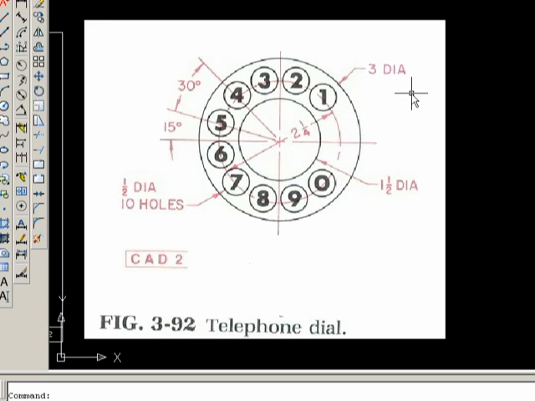This is figure 3-92 on page 90 of the Mechanical Drawing textbook. This is a telephone dial that we're going to create. There are a few things you need to know about this. We're going to go back and use some polar coordinates to enter these lines, and I'll show you an easy way to use those.